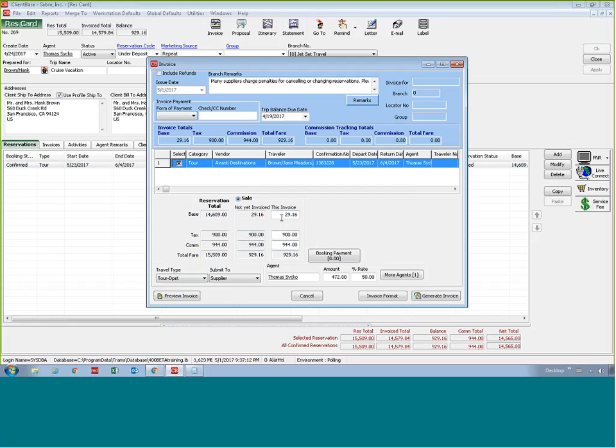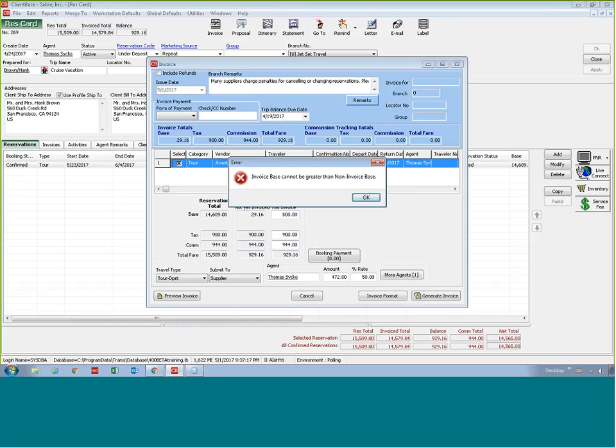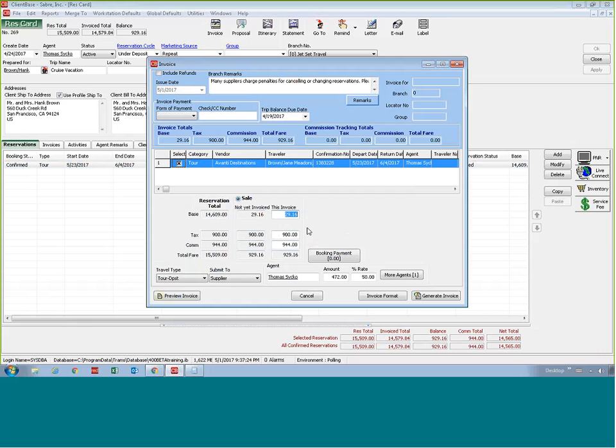And this is where things get a little bit tricky, because if I go in here and say the client's paying $500, ClientBase says you can't invoice more than the client owes. Doesn't come up often, but that's why it's happening, because right now, even though the client's paying $500, when it comes to the base, there's only $29.16 left. So what you need to do here is put the rest as coming out of the taxes.